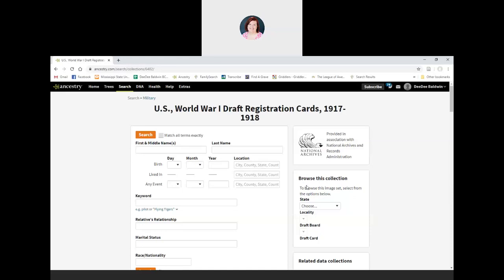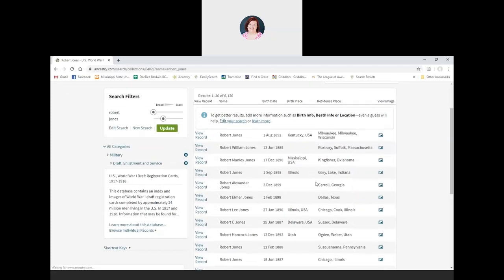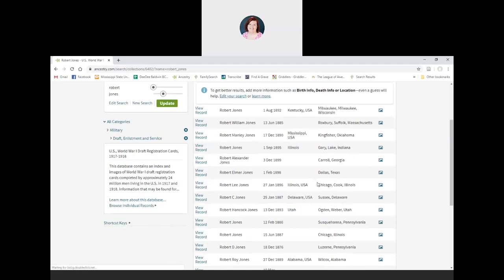So the reason World War I draft cards are cool, let's just enter a common name, Robert Jones. So World War I draft cards, almost every guy who was born in the 1880s has one. A lot of times you'll get them in the late 1870s. You sometimes get some in the 1890s, but by and large, any guy born in the 1880s and early 1890s is going to have one. It gives their exact birth date, unlike the census that just said, how old are you? So you can get the guy's exact birth date.